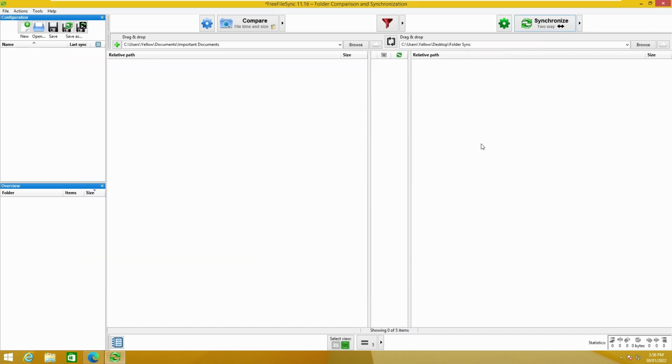Now, of course, this is great if you want to just quickly sync files. However, in a lot of cases, this is not very useful, because you're going to be using copy and paste for this, and in most cases, you want FreeFileSync to automatically sync files. You don't want to do it manually. So, this is what you have to do.